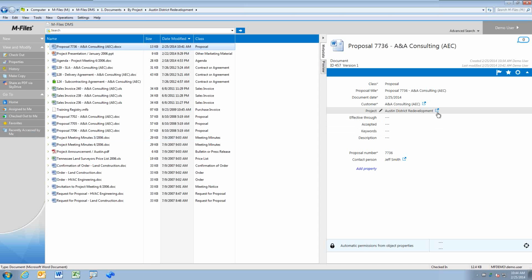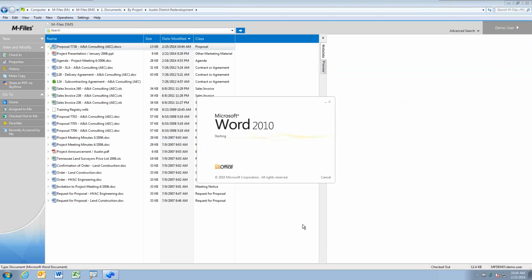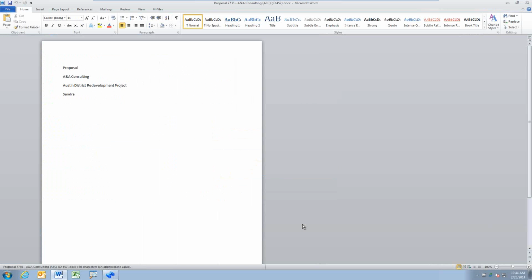All right, now we know that there's something wrong here. I associated this with Jeff Smith as a contact person, but that's not the name that I put in the file. So I want to modify this file. So I'm going to double click it to open it up, and it asks me if I want to check it out or just open it read-only. Now, this is where I want to check it out because I know that I want to make modifications to it and I want to lock it down for editing by anyone else.